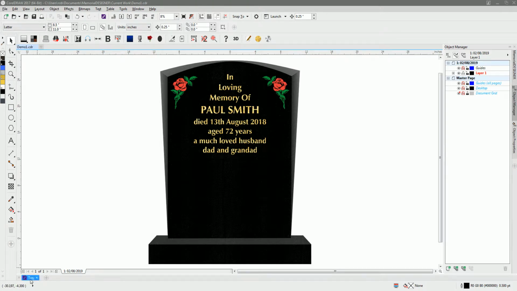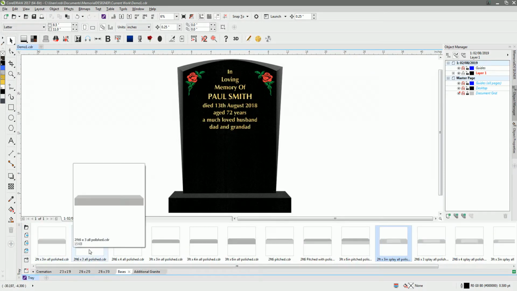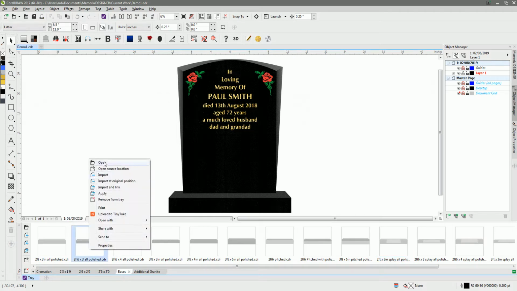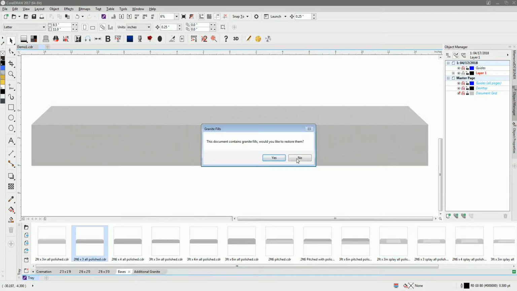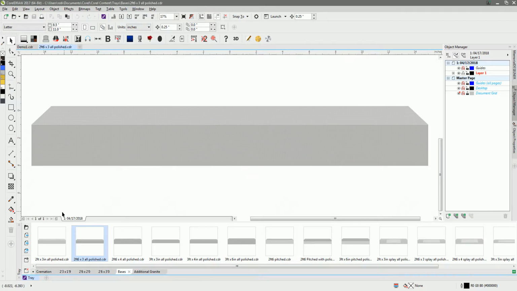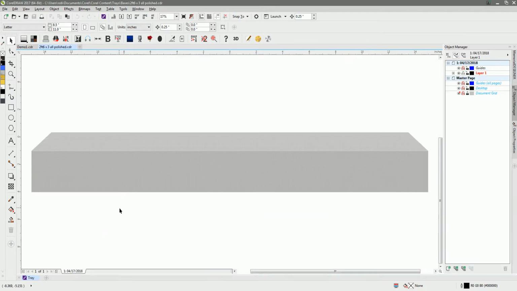So if we open up the bases, I'm just going to open up the 2'6" base. It says it's got granite fills. Now I'm not going to restore them, I'm just going to show you what the actual objects are within this particular file. So over on the object browser I have 3 objects.